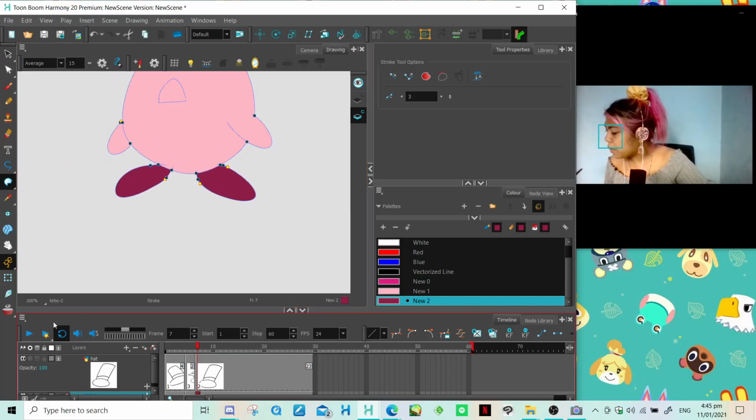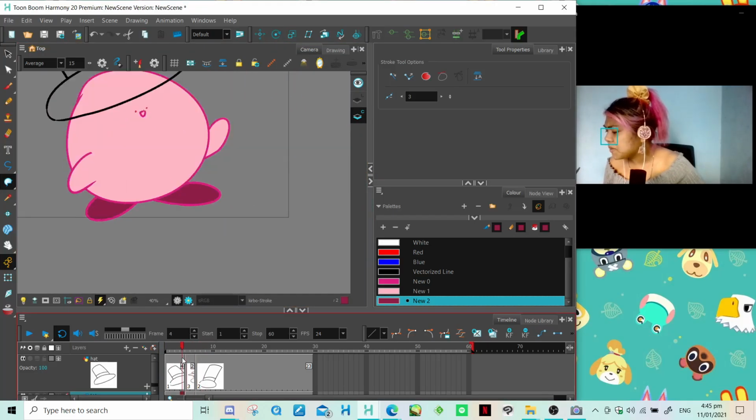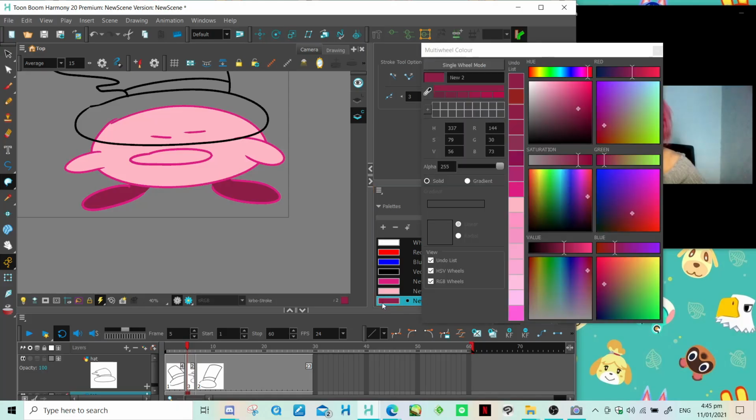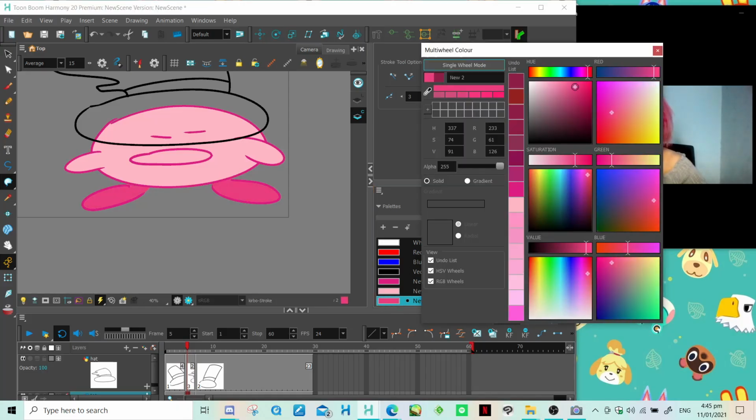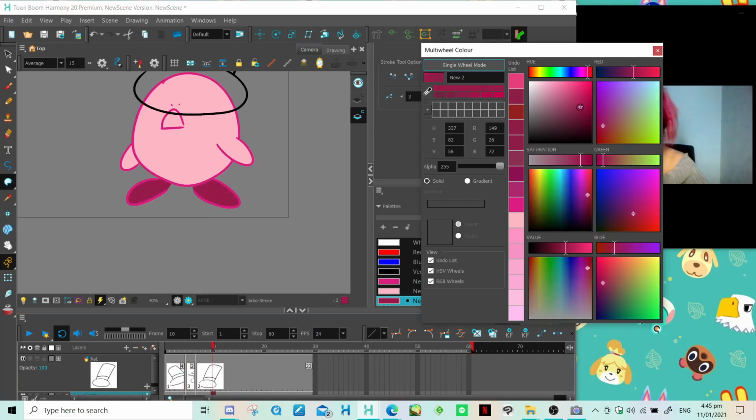And what's nice about Toon Boom is, let's say I don't like the color of his feet. You know what? I don't like it. I want it to be a bit lighter. It will change every color that is that color. So you don't need to redo it. Say I wanted it to be more of a lighter pink. There you go.